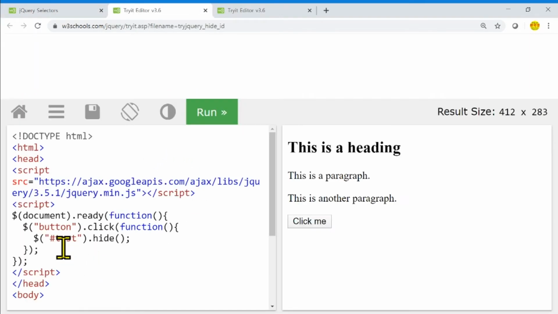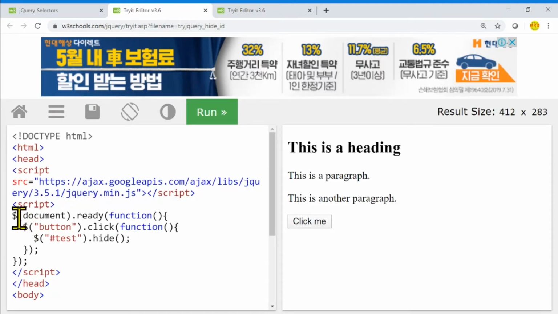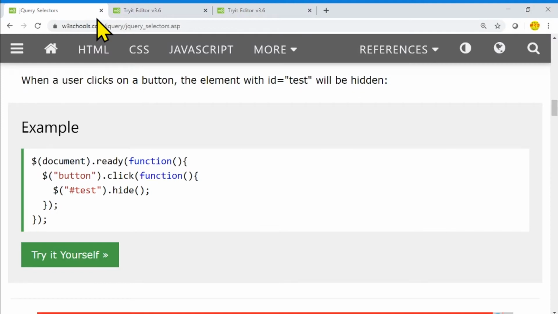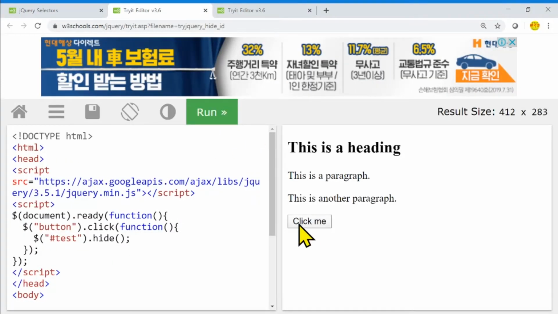Okay, this one, as I mentioned already, let's learn this one first. I click, then one paragraph will be gone. Let's start from the beginning. And as I explained already, this one can be omitted to simplify. Then we can still get the same result like this. Thus we can omit that. The document ready can be omitted. Only this dollar sign can be used.